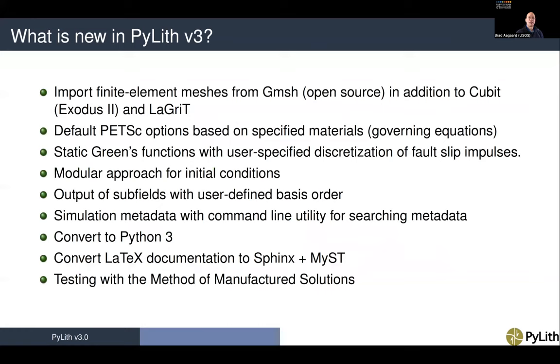Other features that are new in PyLith version 3: you can now import meshes from Gmsh, which is open source, in addition to the previous ability to import from Cubit, that's the Exodus II file, as well as LaGriT and meshio ASCII files. We now have default PETSc options that are based on the materials, that is the governing equations. We've re-implemented static Green's functions with user-specified discretization of the fault slip impulses.